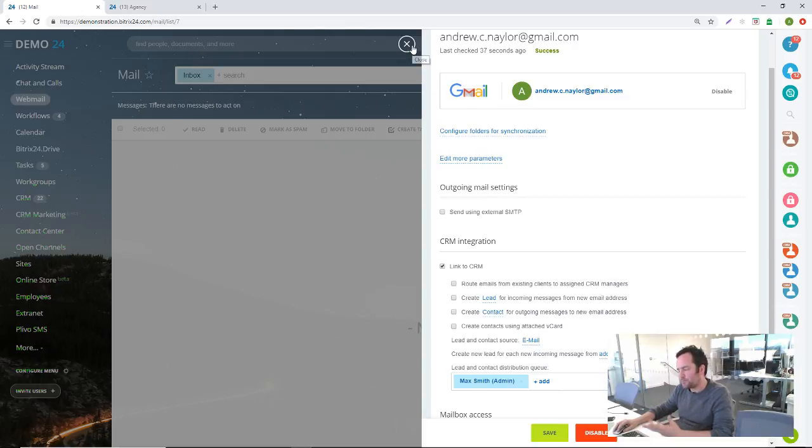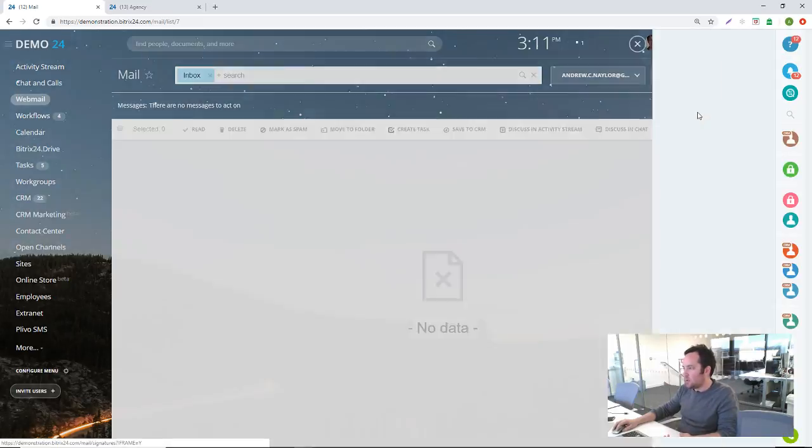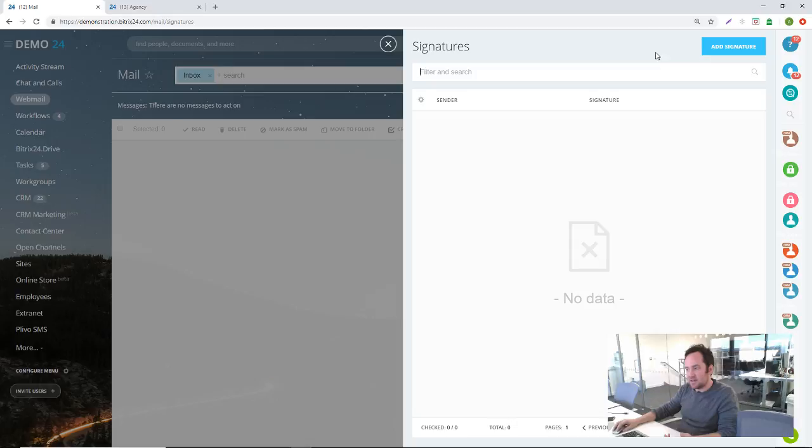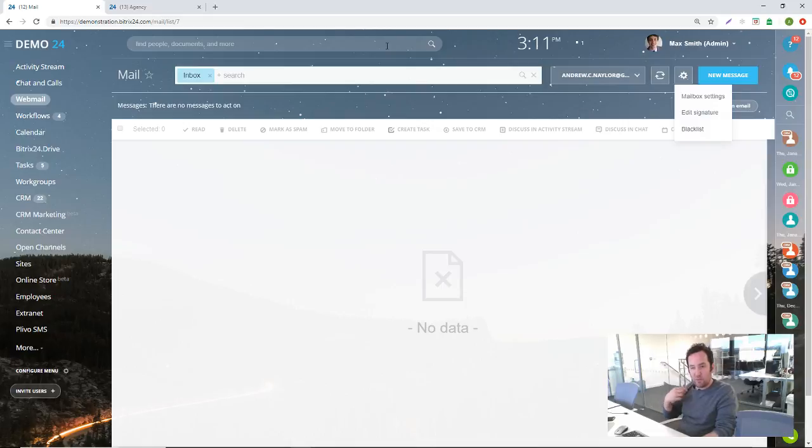Whilst we're going there, another one of the questions that we commonly get asked is, can we have email signatures? And this is where you would be able to add your own email signatures. So again, another useful tool if you are using Bitrix as your primary email client. Yeah, you can add your own signatures on there as well.